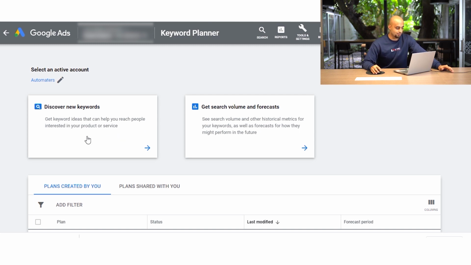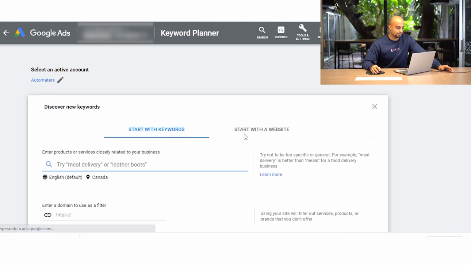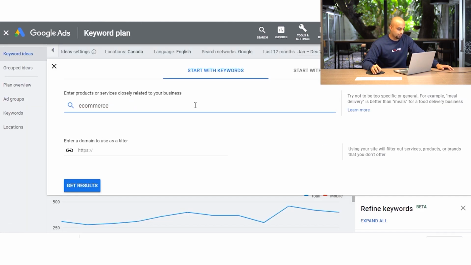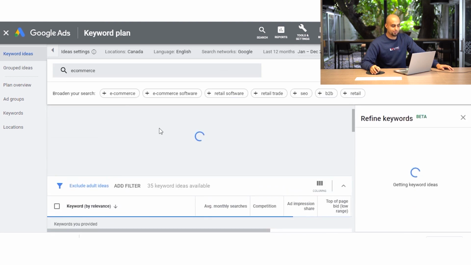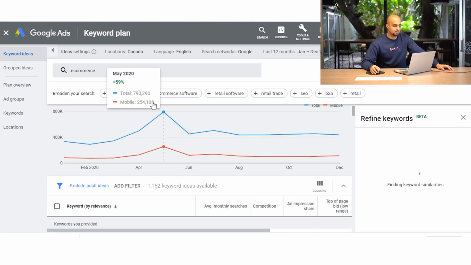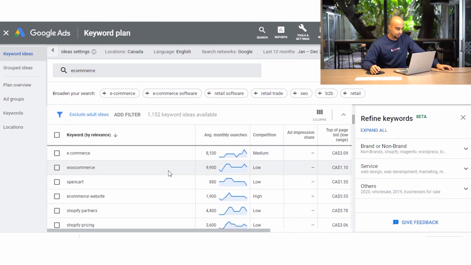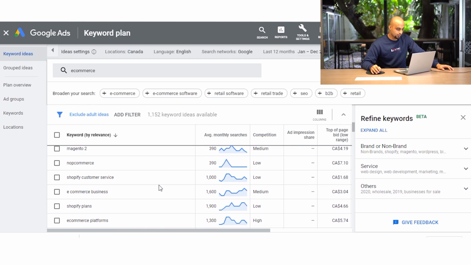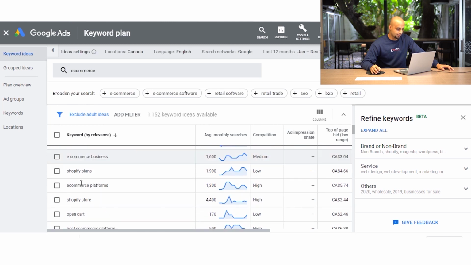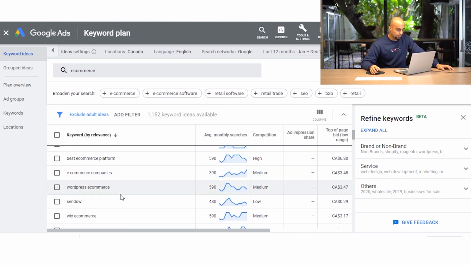So let's just use an example here. I'd like to do keyword, maybe e-commerce. So again, depending on what your niche is, you want to select a keyword that is relevant to your offer, right? To whatever you're offering, your service. And then here we go, like e-commerce business, right? E-commerce platforms, maybe if you have like a platform.